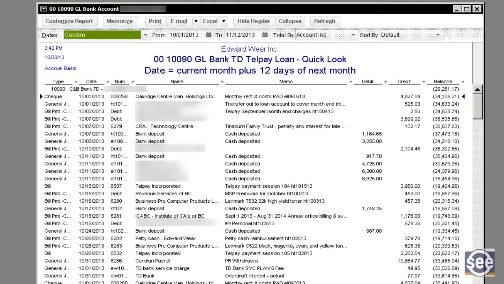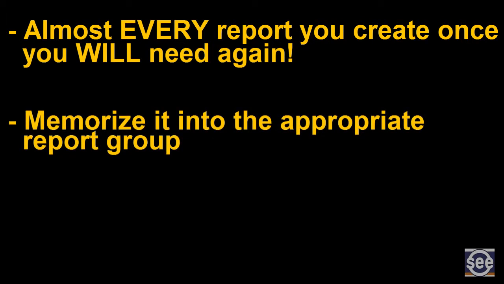A great example is using QuickBooks to prepare donation receipts for a charity. This is beyond the scope of these tips, but it gives you an example of what you can do with QuickBooks reporting. Almost every report you create once, you will need again. Memorize it in the appropriate report group.